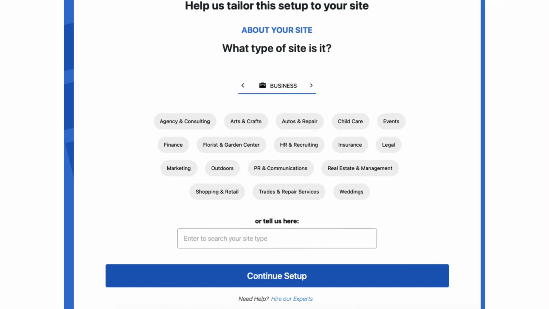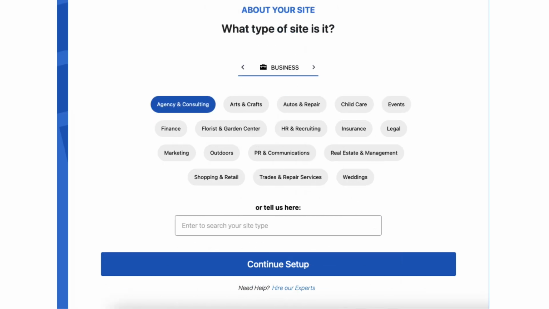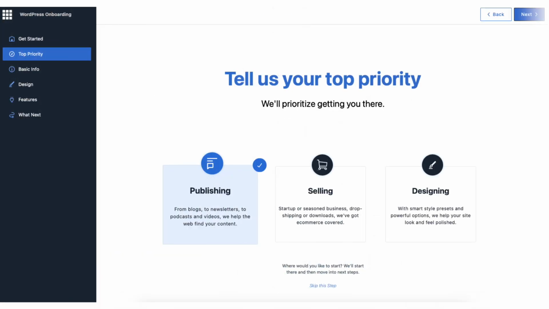It'll now ask you a subcategory for the category you chose. Select the one that fits or type it in. Click the Continue Setup button. Next, it'll ask you your top priority for your site. If you don't want to do this part, feel free to click Skip this step. I'll click Skip this step.